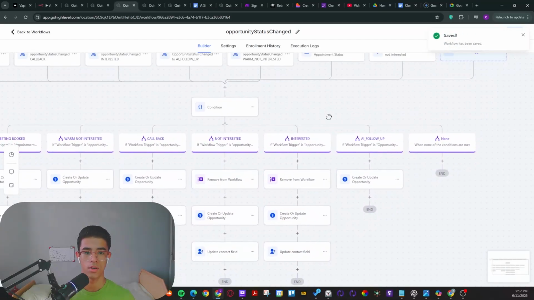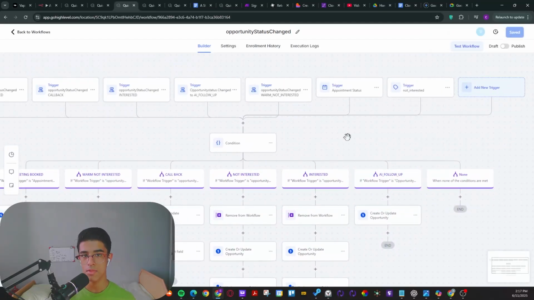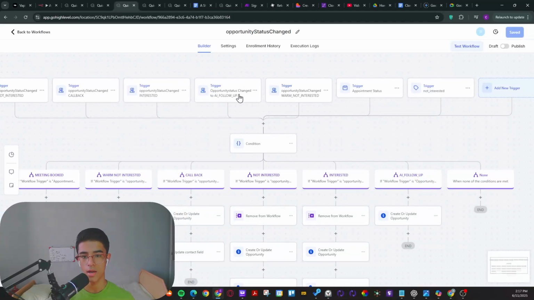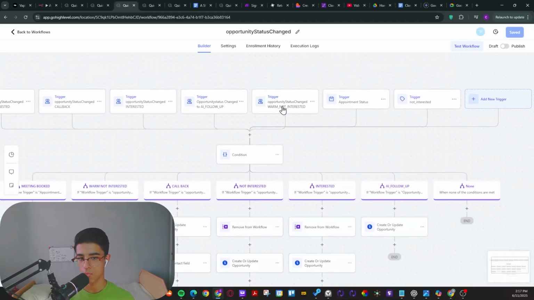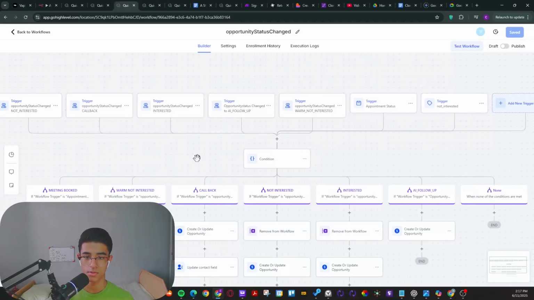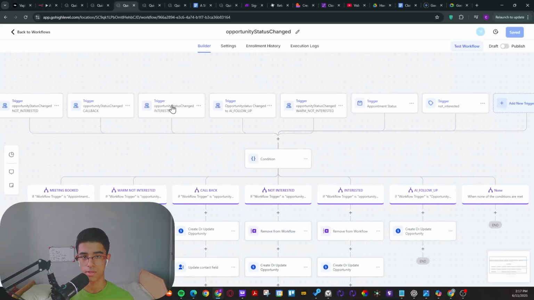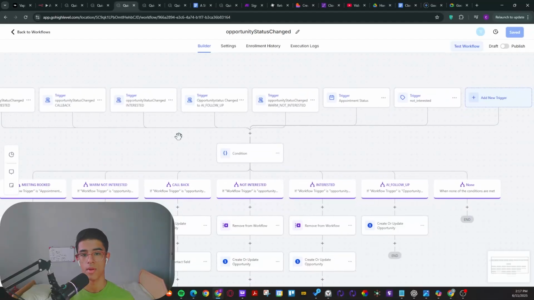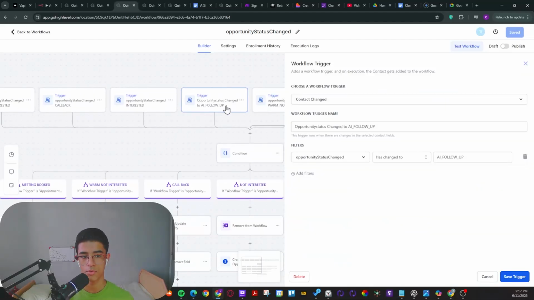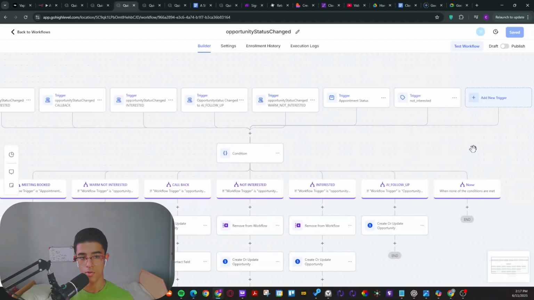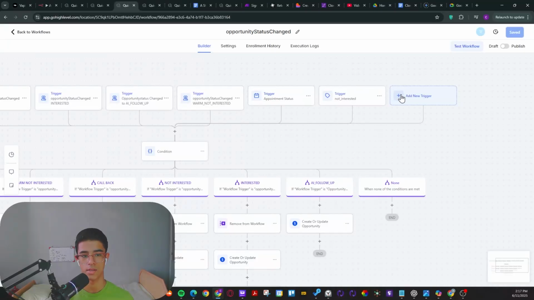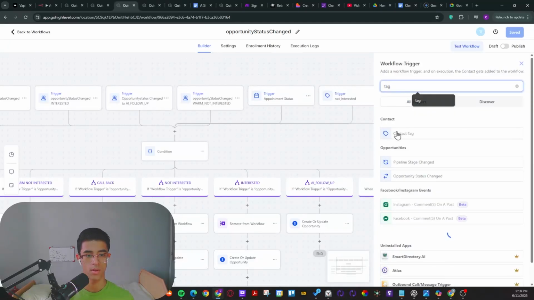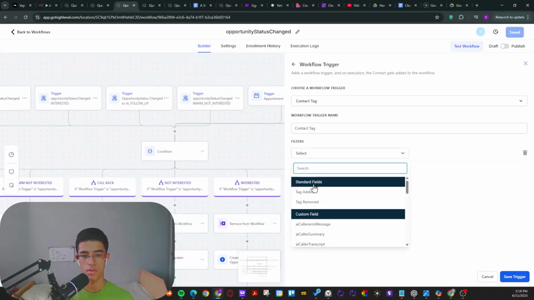And now, exactly the same thing for all of them. For warm not interested, you have to add the warm not interested tag. For interested, you have to add the other tag. And also the same thing for all of them. But here's the thing, only watch out for the AI follow-up. For AI follow-up, you have to add 2 different tags. One is gonna be the voicemail, and one is gonna be the not picked up tag.